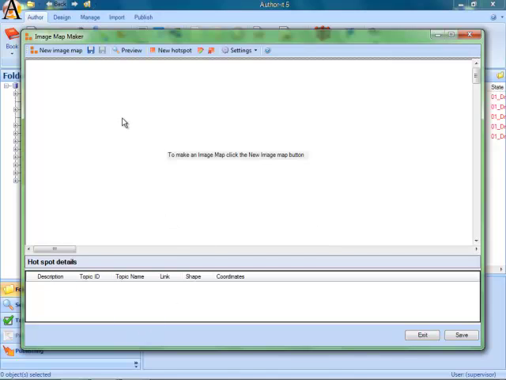There are a few main steps in creating an image map. The first is to insert the image map into the editor, the second is to add the hotspots for the image map, and the third is to insert the completed image map into a topic and then a book ready for publishing. Let's go ahead and insert an image.